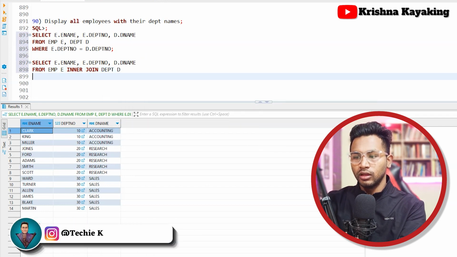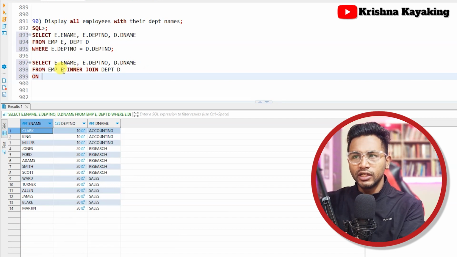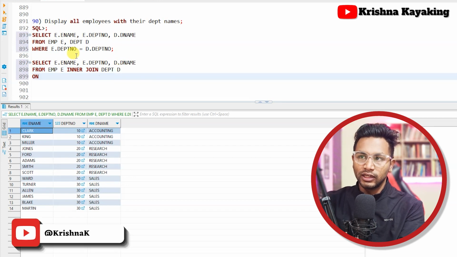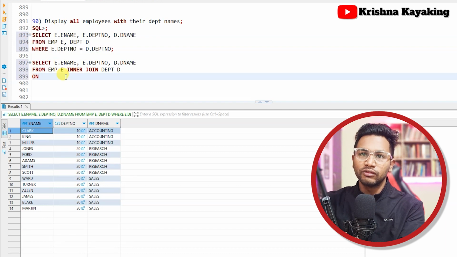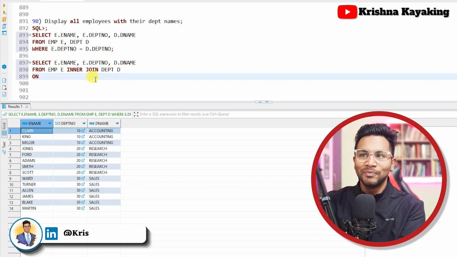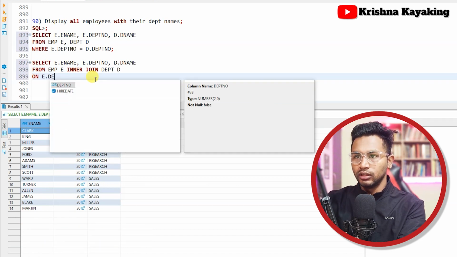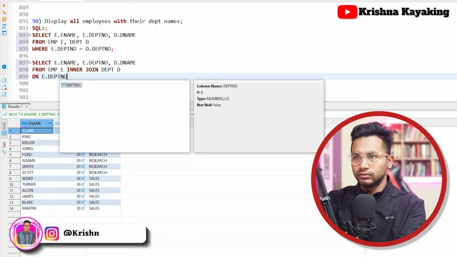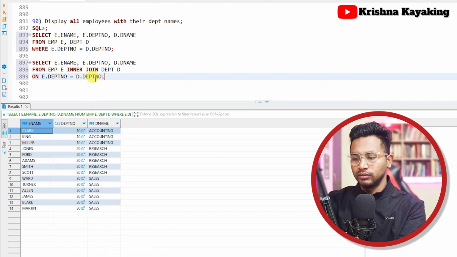DEPT d on. So this is another way of writing, where I'm writing inner join in between. Some people like writing like this, some people like writing like this. I mostly prefer writing like this, but if a junior or somebody is not able to understand, I write like this. On e dot dept number equal to d dot dept number.